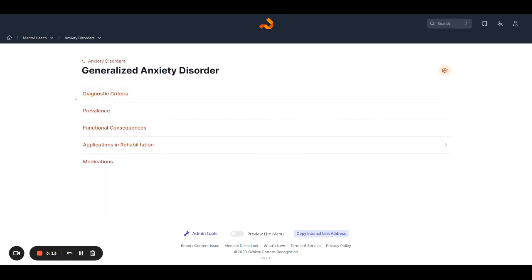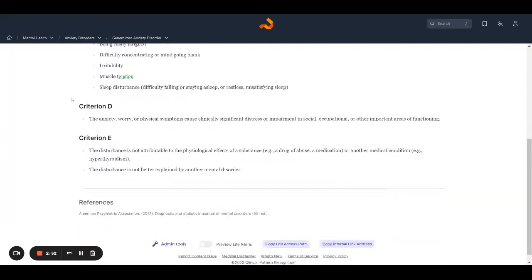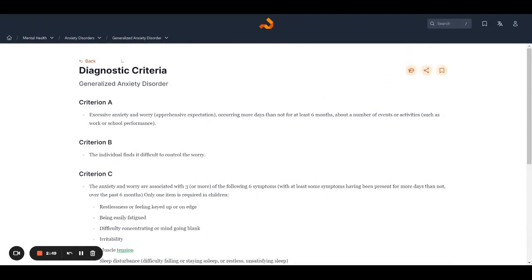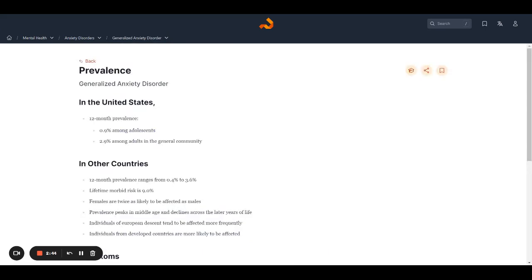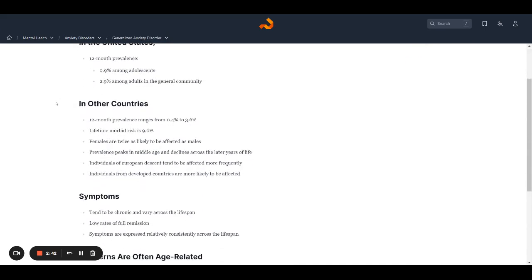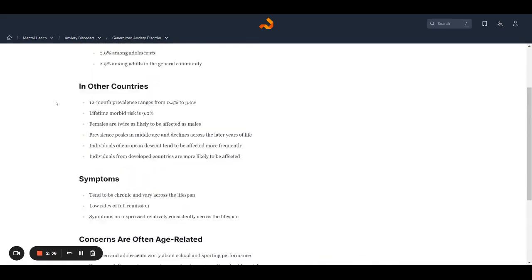For each disorder in the app, there are the same 5 subcategories listed, which provide the following. The first begins with the background and basic diagnostic criteria of the disorder from the 5th edition of the American Psychiatric Association's Diagnostic and Statistical Manual of Mental Disorders, or the DSM-5. Next is the prevalence of the disorder in the United States, in other countries, and age and lifespan differences, if they exist.